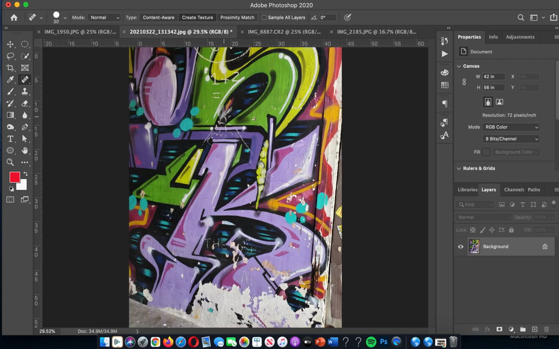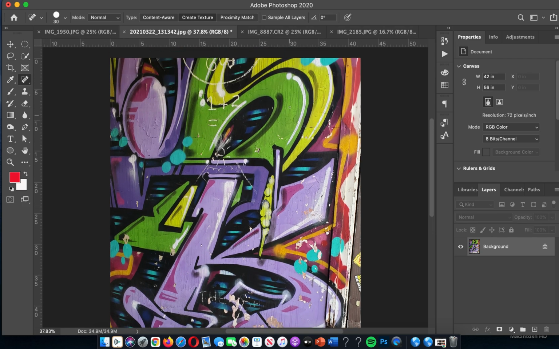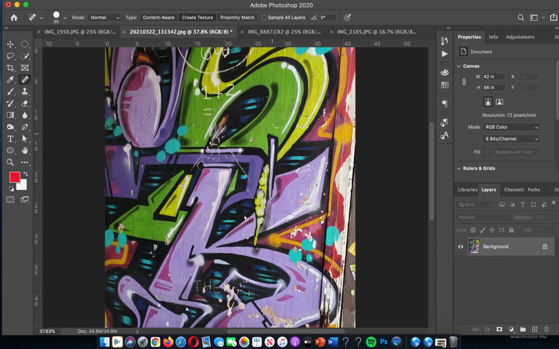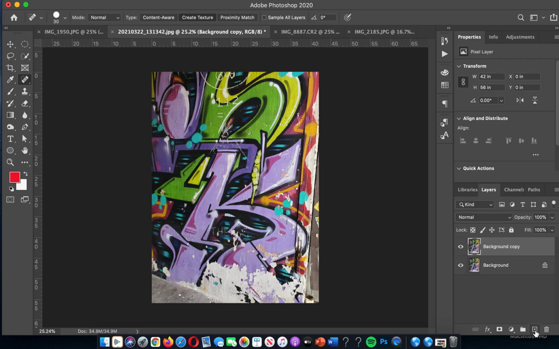Like, we might be able to get rid of this equal sign pretty easily and cover up some of these blemishes on this graffiti art. So first and foremost, I always make a copy of the background layer, and then if we're going to be painting over the top of this, for example, that might be one way to cover this up.